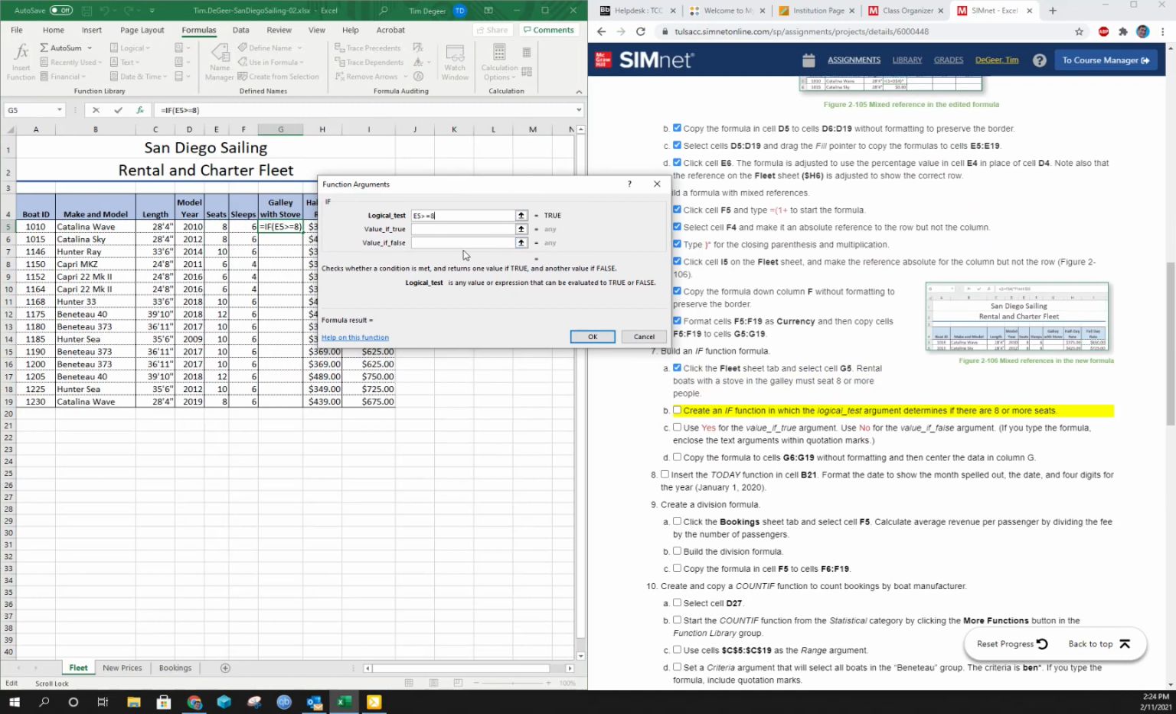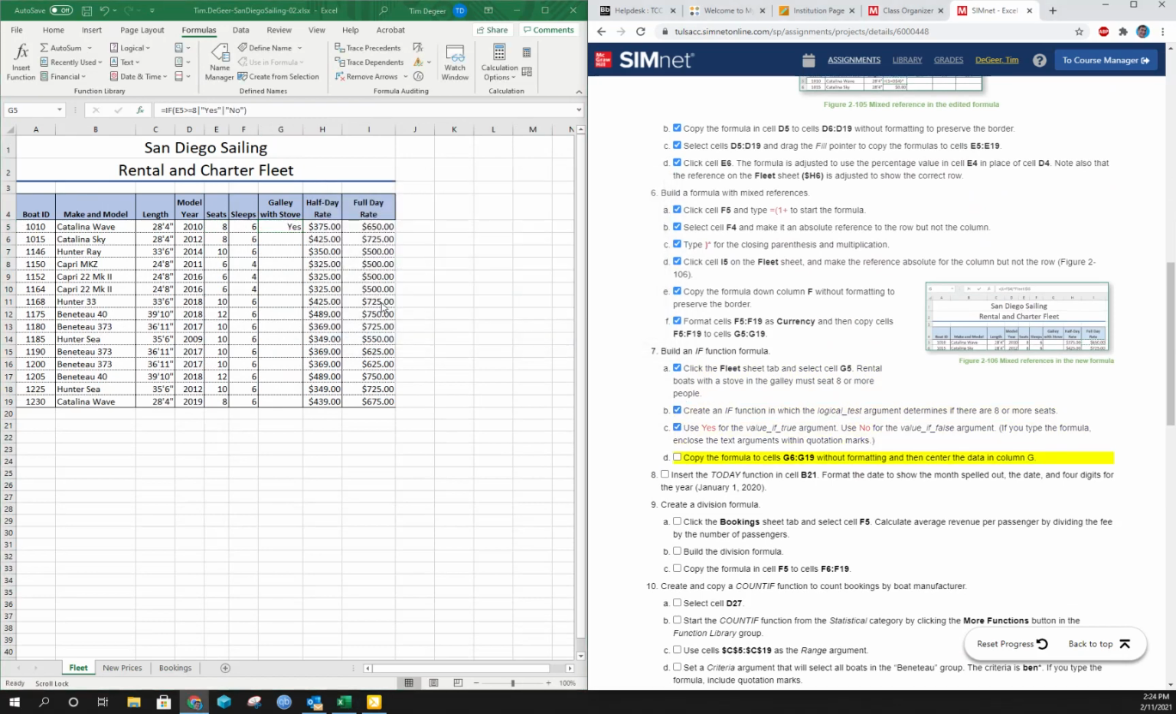So we're good. For the value if true, it wants us to type in yes with a capital Y. Value if false, no with a capital N. Say OK. So now it says yes. It wants me to copy the formula down without formatting and then center it.